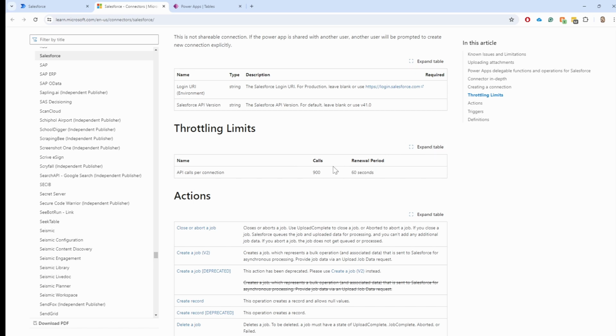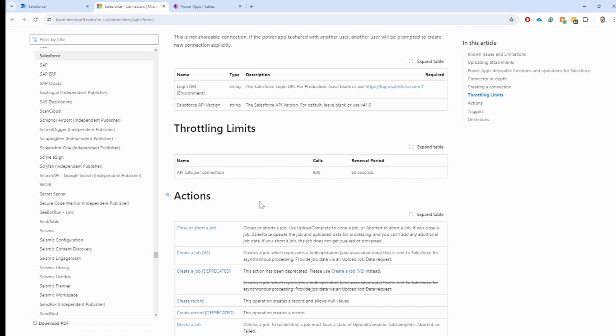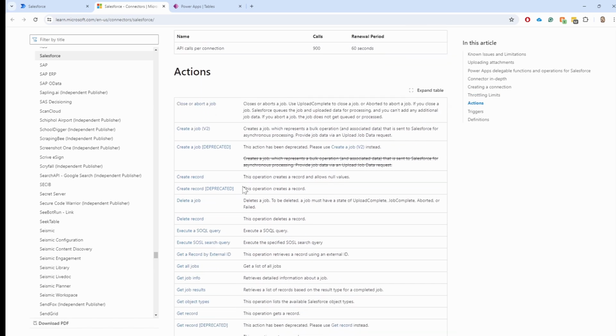Throttling limits here, sometimes it'll be broken out by the application. So you may see one set of throttling for Power Automate. You may see another set of throttling for Logic Apps. In this particular case, it looks like it's the same for both. In most cases, you'll see that as well. But that's just the throttling limits for the connector itself. It does not include the throttling limits for the application. So keep that in mind as well. There may be limits that the connector won't limit you on, but the application will.